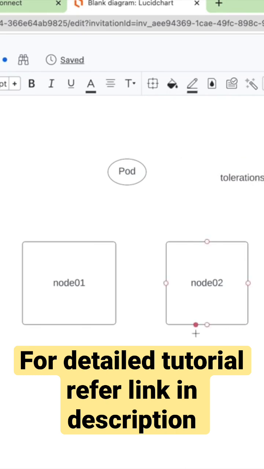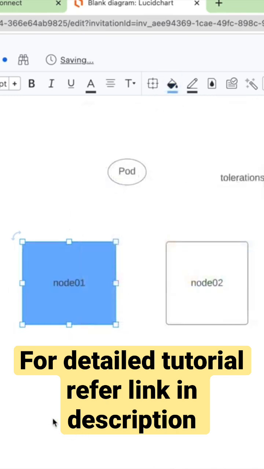Okay, so what you will do is add a taint to your node 1. Say you just make it app=blue.